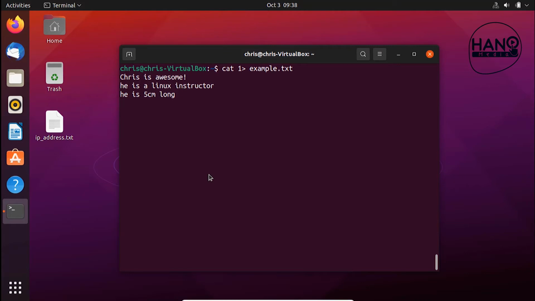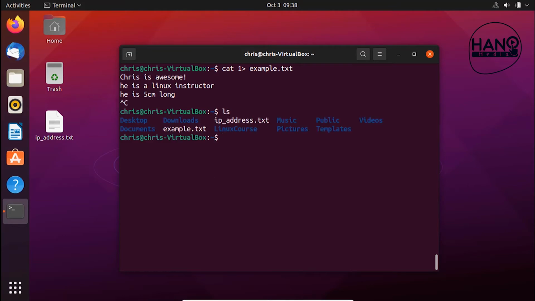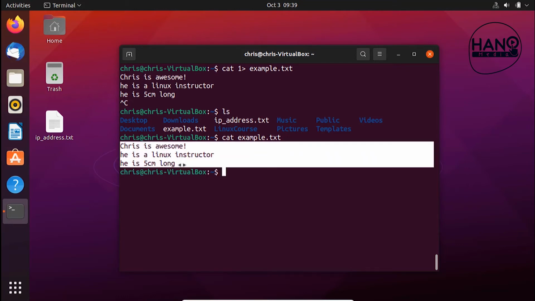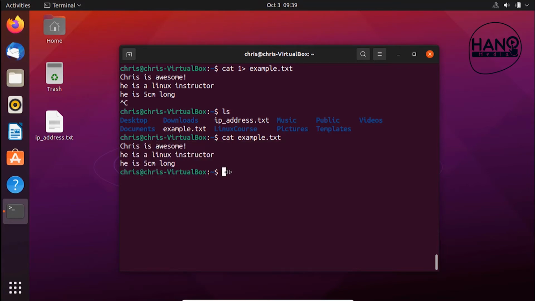If you escape, or press Ctrl+C to move from here, you can type ls to show this example.txt. And when you use cat again on that file, you will see that it brings us the contents that are kept in here. That was for the standard output, which is denoted by 1.